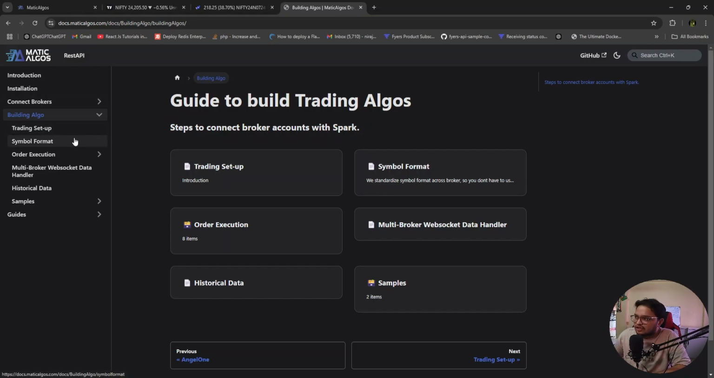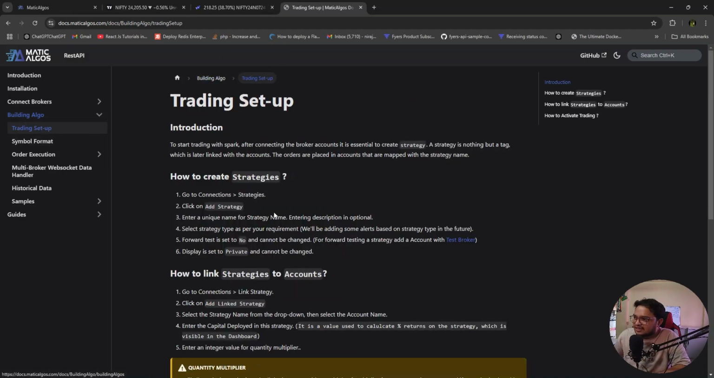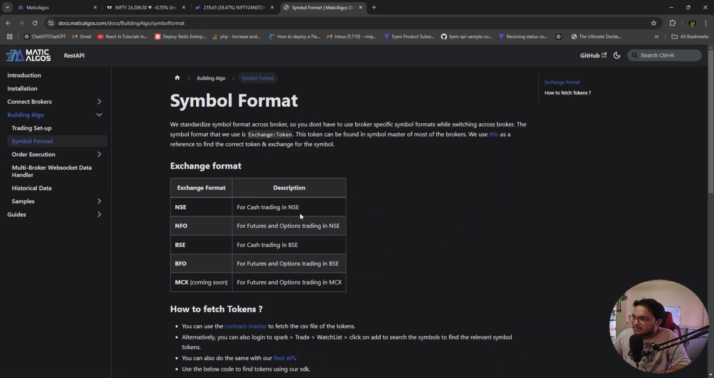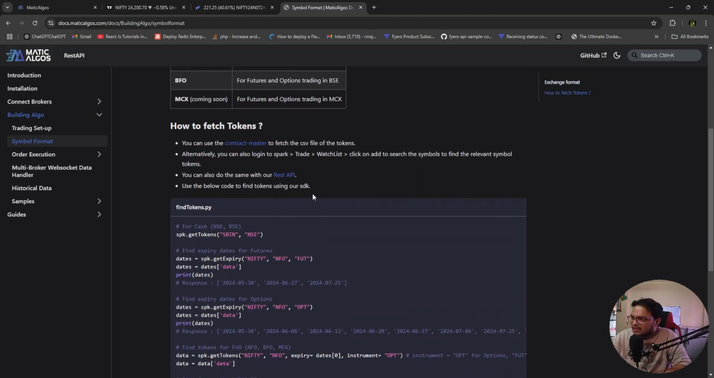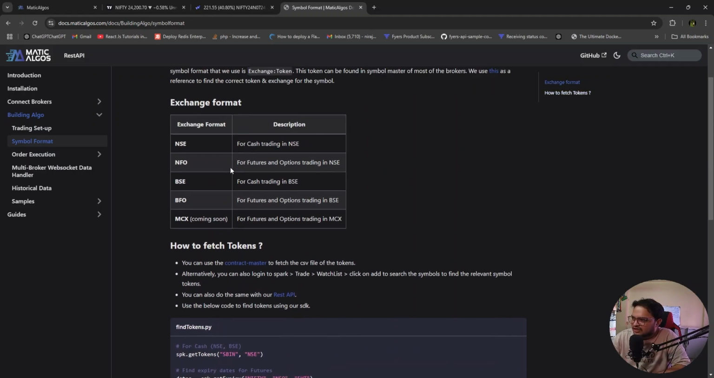So the important part, that is the trading setup, this we have already done in this video. And now the second part is the symbol format. So you can trade across any broker using the platform, and you just have to mention the symbol in the format that we have given you. So this format is basically similar to that of Angel Broking, and also most of the brokers out there have a similar format, but you can also follow through and learn about this.